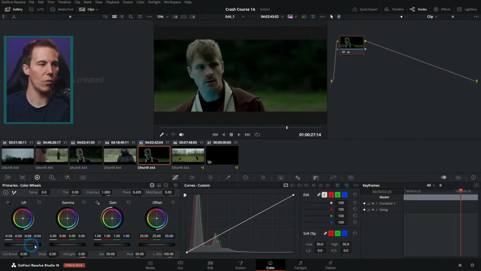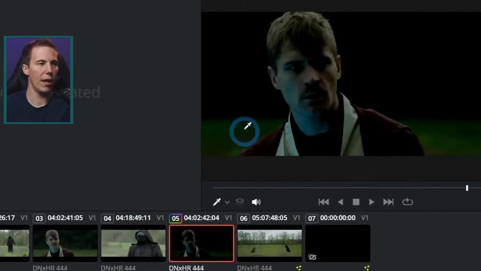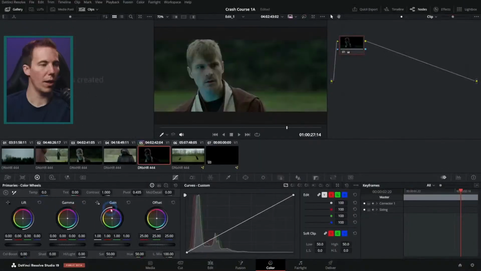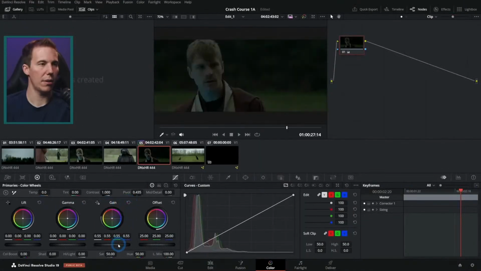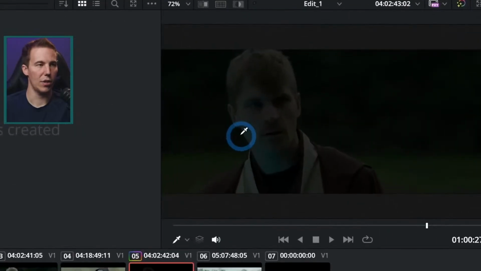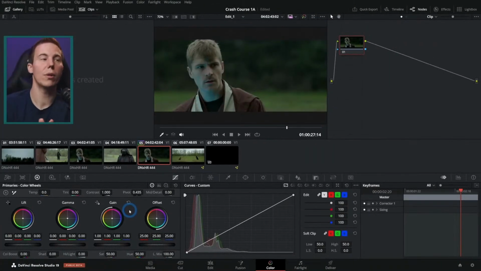And so I can push the lift way down and we still have some brightness here. Whereas if I take the gain way down, it's a very different kind of thing. It just kind of makes the whole image darker because we're taking the brightest parts and darkening them. Okay. So that split is really, really important. And literally just knowing that, you can do so much to the image.